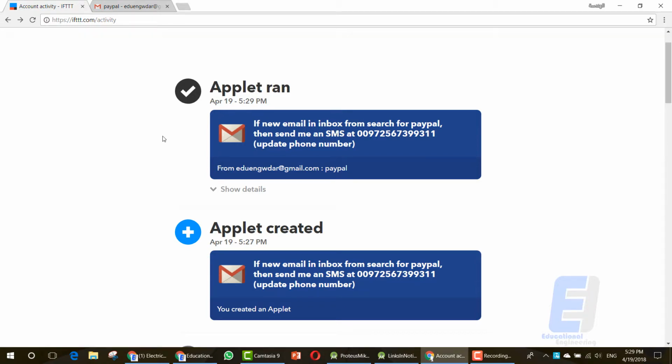So if you are in an area with no internet coverage, or if you are at work and you don't have your email online, you will receive an SMS once you receive a payment from PayPal, Payoneer, or from any other company that you are waiting for some emails from. This is a very useful service, and it's free, so you don't have to pay anything.